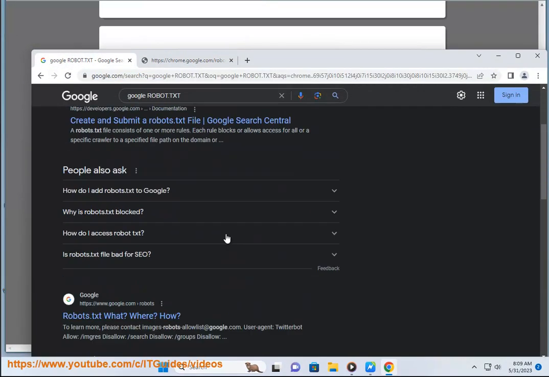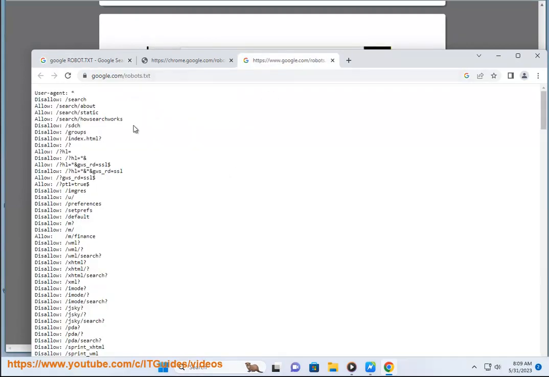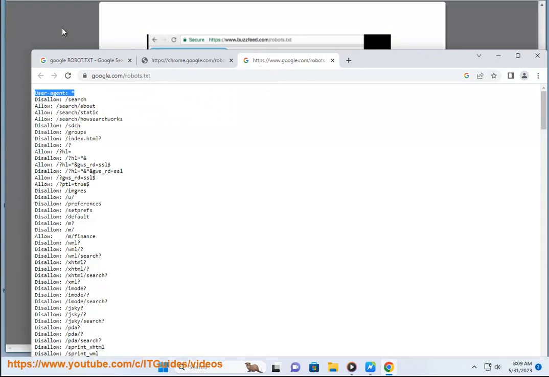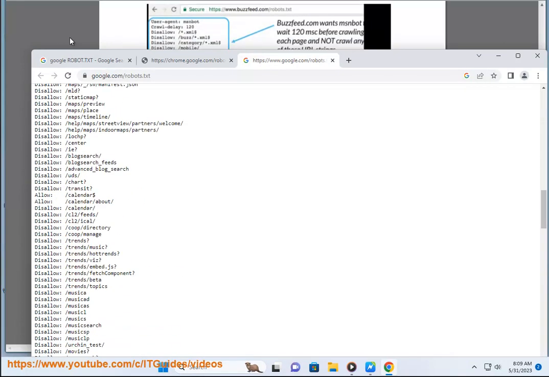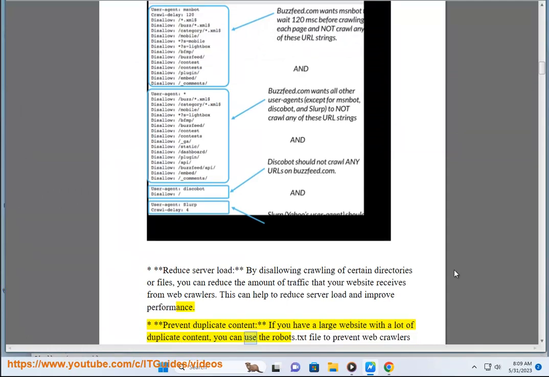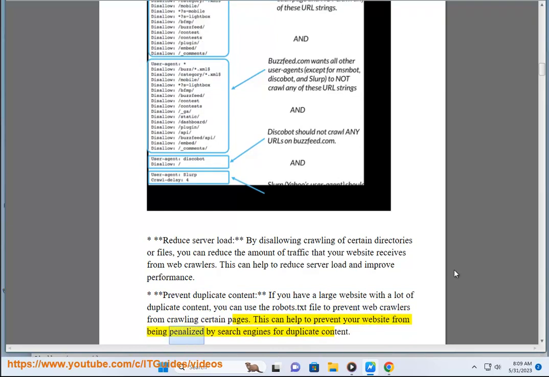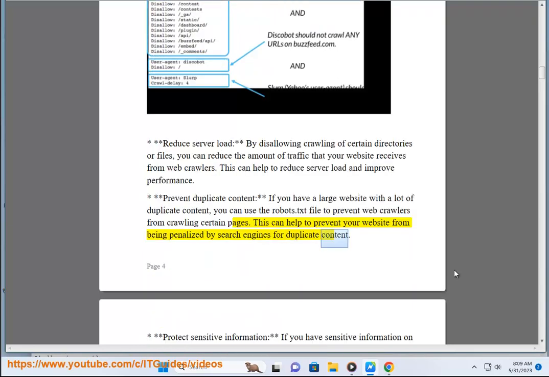Reduce server load. By disallowing crawling of certain directories or files, you can reduce the amount of traffic that your website receives from web crawlers. This can help to reduce server load and improve performance. Prevent duplicate content. If you have a large website with a lot of duplicate content, you can use the robots.txt file to prevent web crawlers from crawling certain pages. This can help to prevent your website from being penalized by search engines for duplicate content.